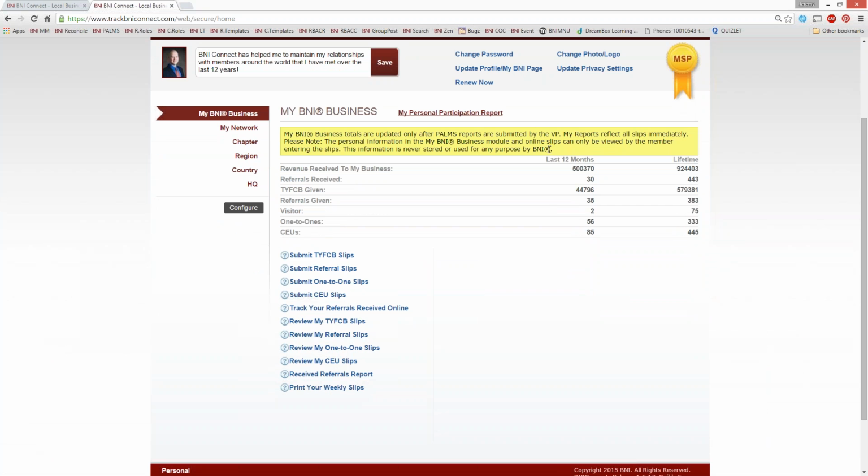So now the one number here that isn't part of the PALMS report is this first number, which is revenue received to my business. That is essentially how much money have you made in BNI? How much money has been generated for your business? Now, this is something that we've never tracked before, and it's something that we don't track publicly. However, when you submit a thank you for closed business slip electronically, you're saying to the other person, hey, thank you for generating that for my business. So we'll keep track of it for you and sum it all up and give you how much money you've thanked other people for. In other words, how much money you've made for your business. Now that number, because it's not stored in the PALMS report and it is private information, is only available if you use the electronic slips, which we're going to show you in just a second here.